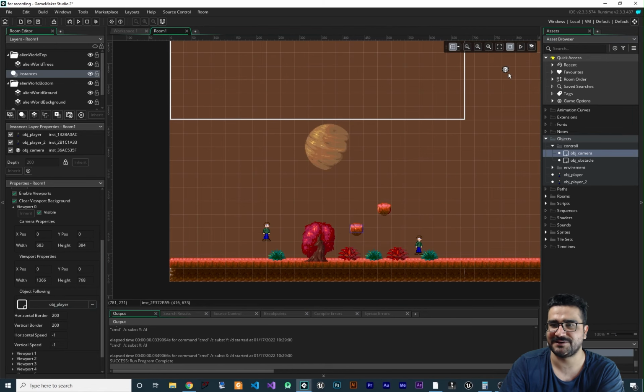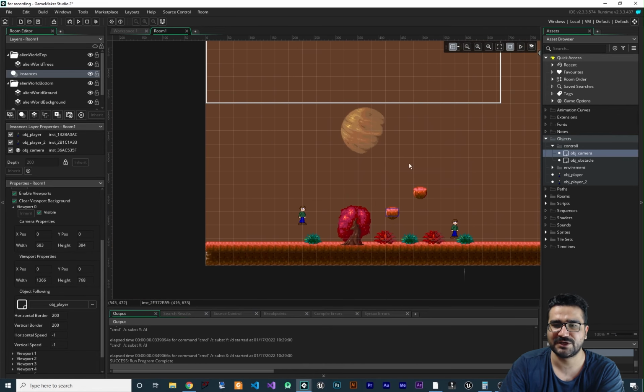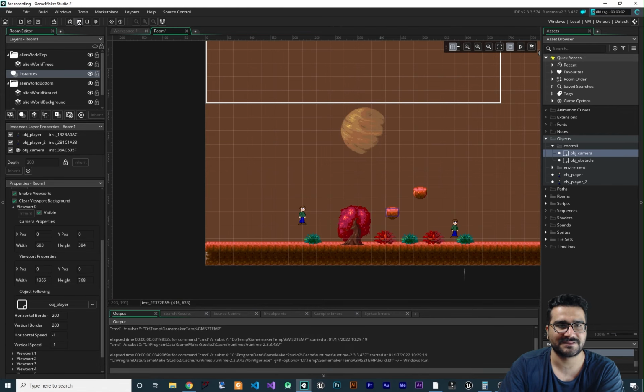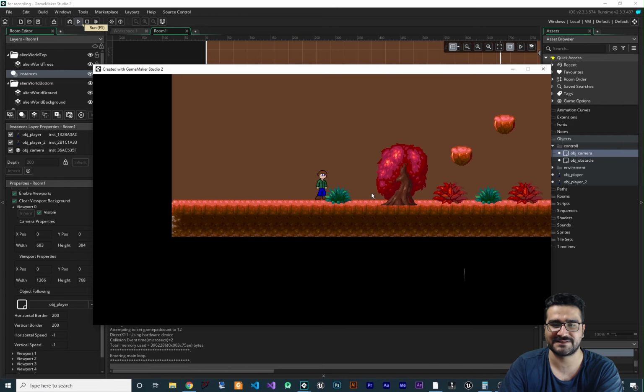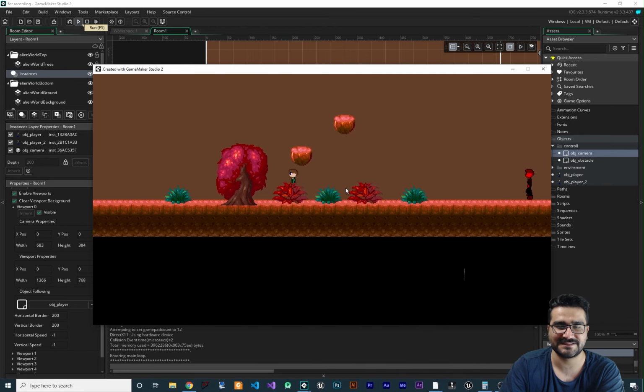I want to add it up here, and you can see our camera will be here, but it will go to our player in here. And let's just run it to see if it's working or not. And you can see it will go to our player and everything is working fine and it's smooth, right?